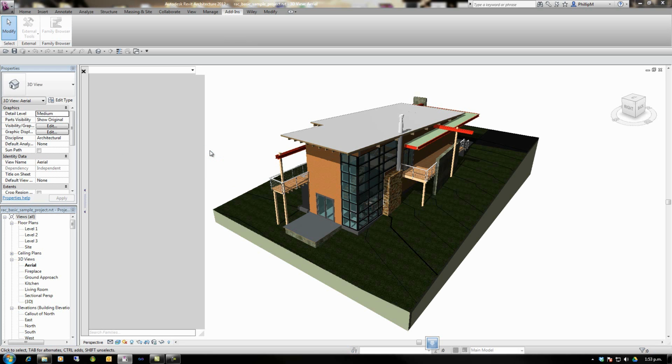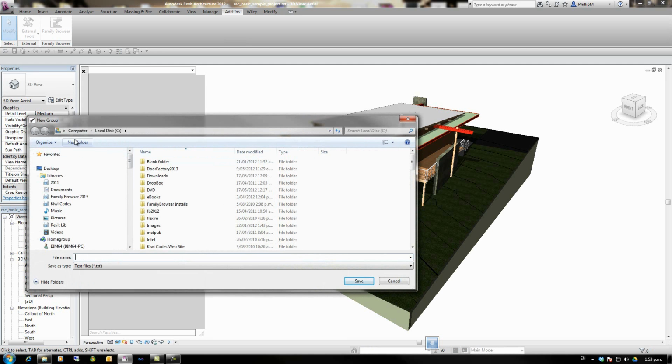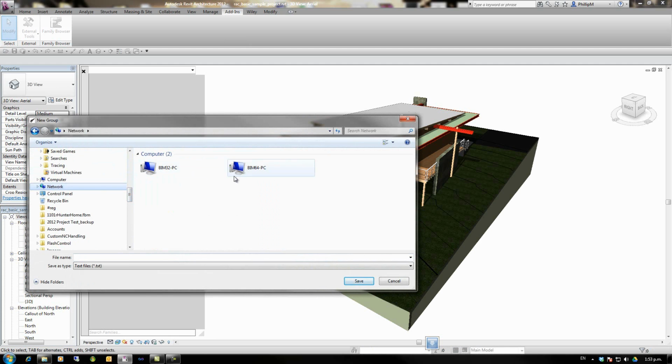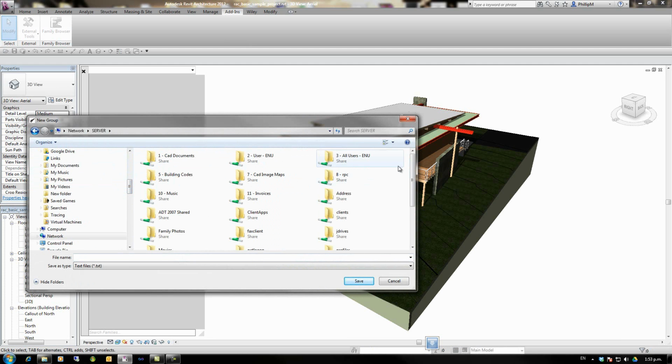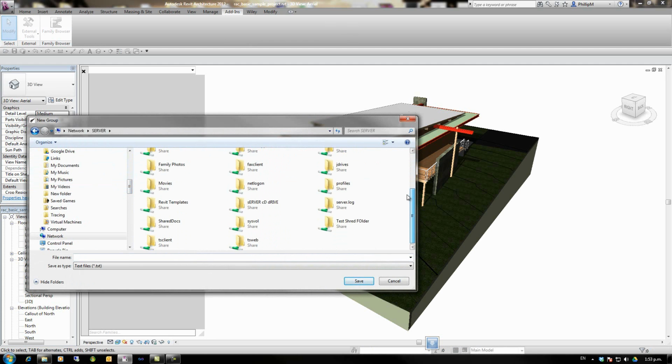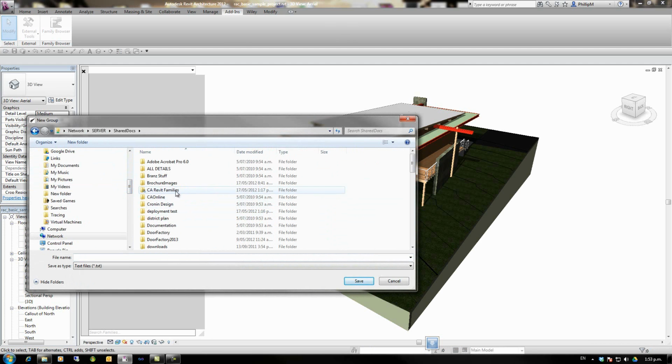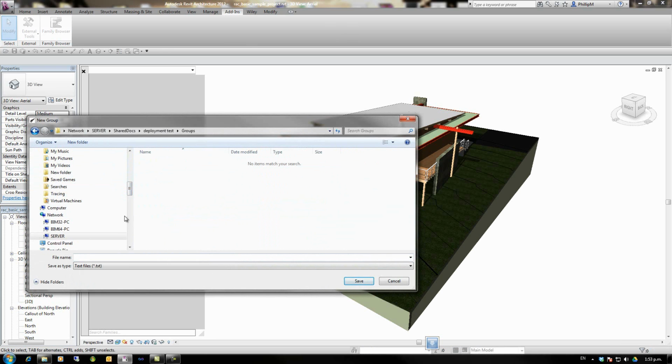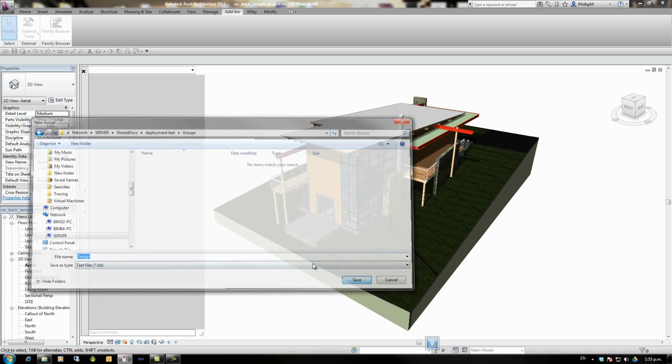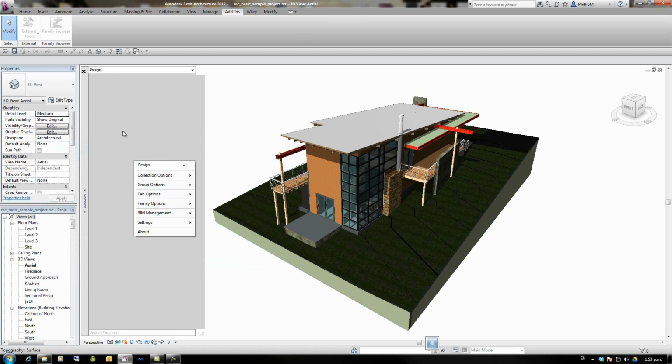So I'm going to go add a group and I'm going to put the group on my server on the network. Now the group file should always be placed in a folder that all your users can see. So I'm going to put it in deployment test groups and I'm going to call it design. So everyone throughout the firm can see this folder.